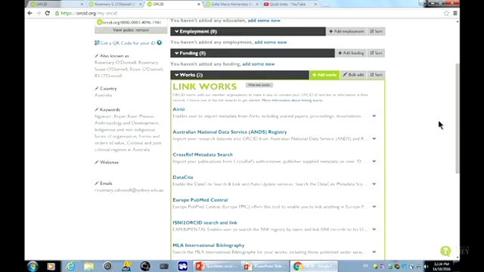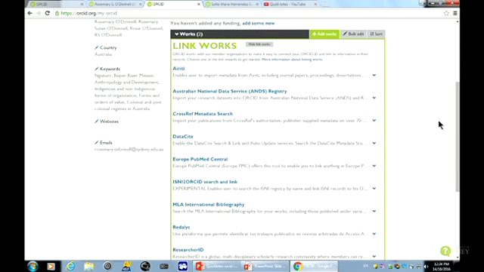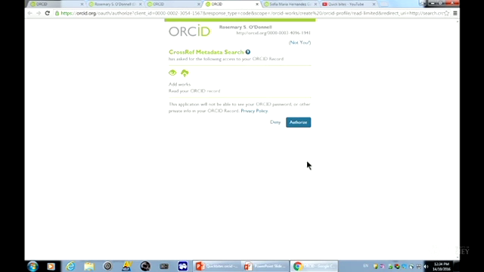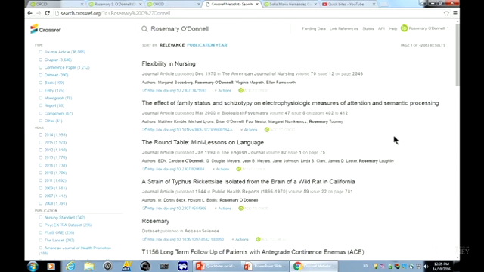When I click on that, I get a list of member organizations that are also trusted within ORCID. I can choose which of these I want to give authorization to. I'm going to choose Crossref Metadata Search to link to my record. I get a page asking me to authorize them, and I click yes on that. This will open a page of publications with the name Rosemary O'Donnell already attached to them. If this was actually me, this Rosemary O'Donnell, I could simply click on Add to ORCID to get that data into my record. It's not me, so I don't do that.